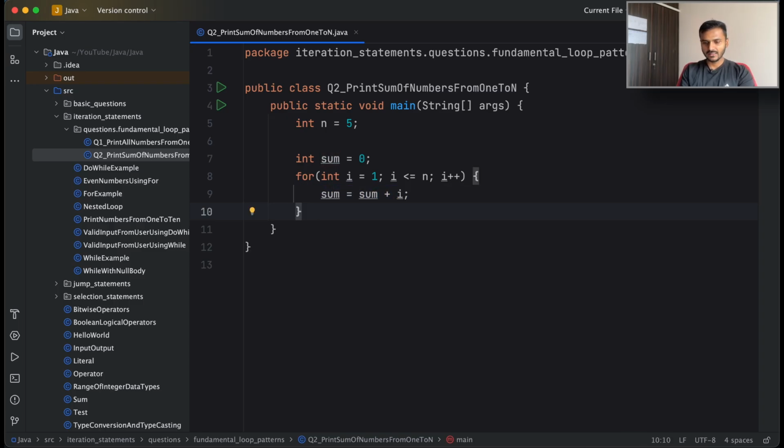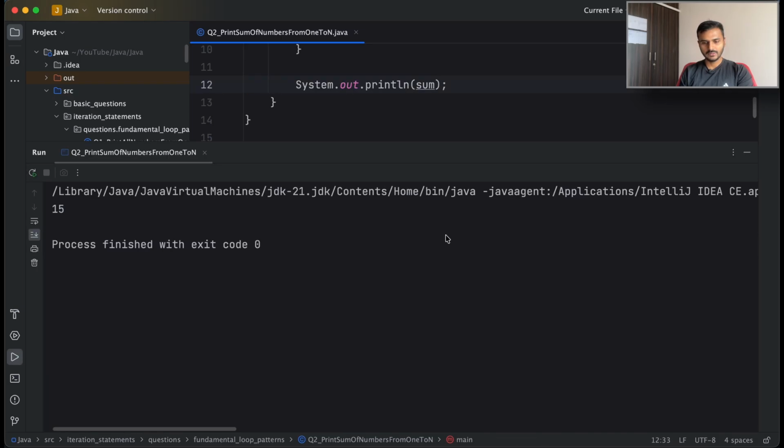And like we had discussed, at the end of the loop, we will have the value of sum of numbers from 1 to n in the variable sum, right? So what we are going to do here is print the value of sum. Simple. So if I run the code, what do we expect?